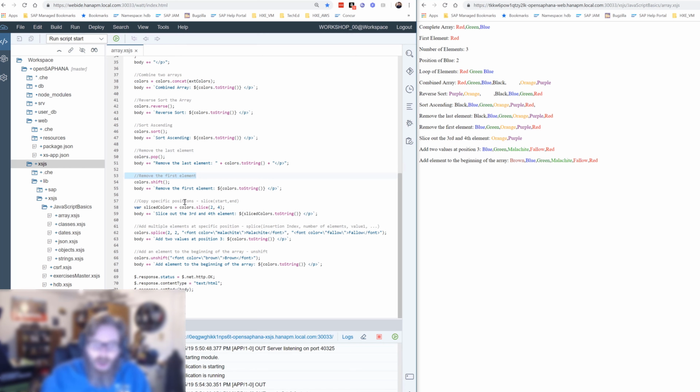Now if we want to copy out a specific section, we can use the slice command. And basically we just give it a starting index and then how many elements we want to take out. So in this case, if we want to slice out the third and fourth element, we can do that by saying the start and end of the slice command.